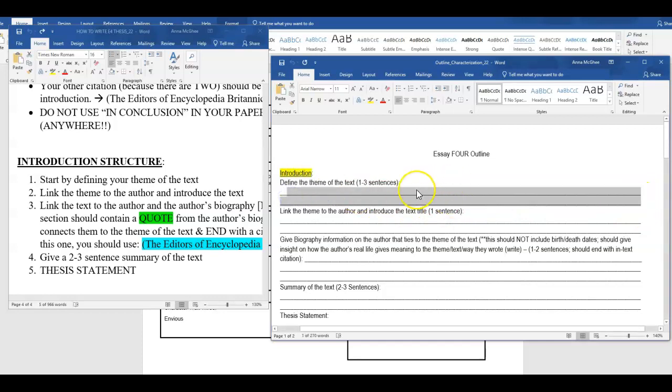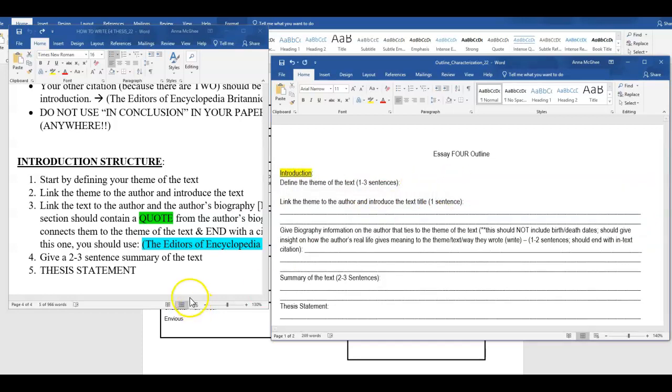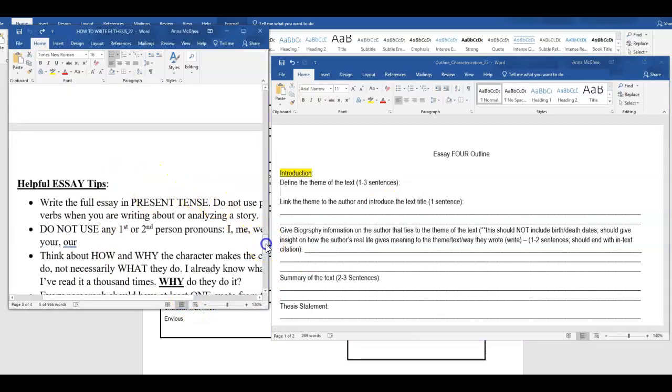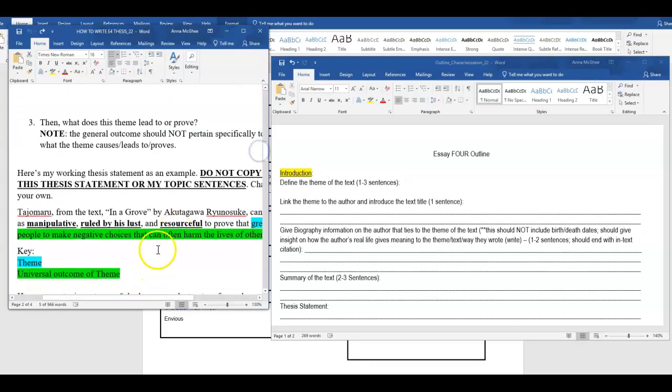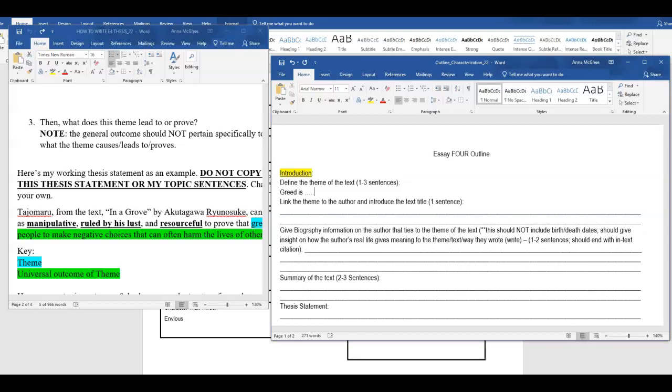So the first thing says define the theme of the text. That's 1 to 3 sentences. So if I go back up here to the top of this page and I look at all these themes, the one that I chose for my example was greed. So my very first word must be greed. Greed is, then I'm going to define this in my own words. This should again be 1 to 3 sentences here, okay? So greed is, maybe you want to show how greed is used in the world, or how people view greed in general.